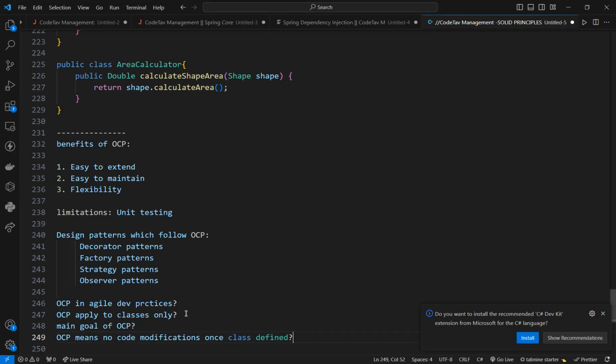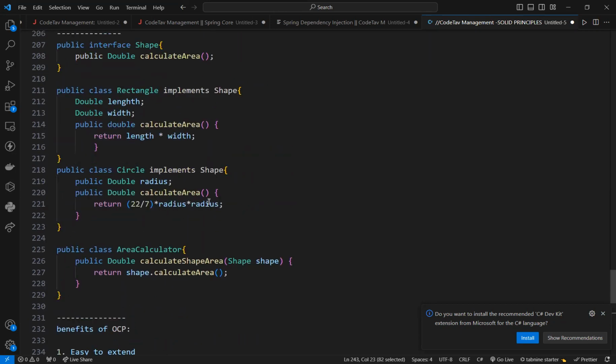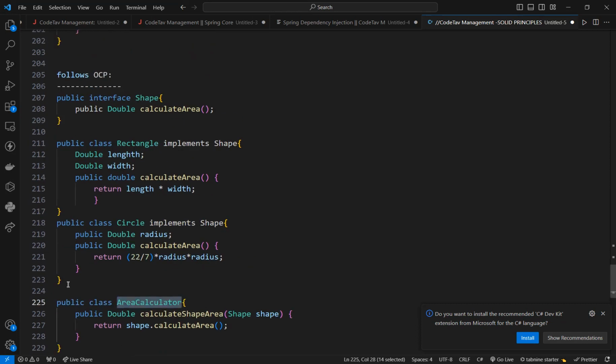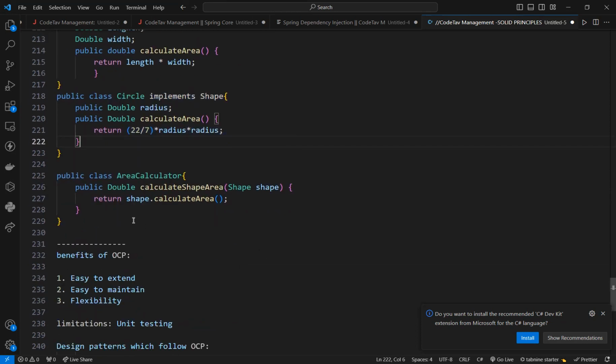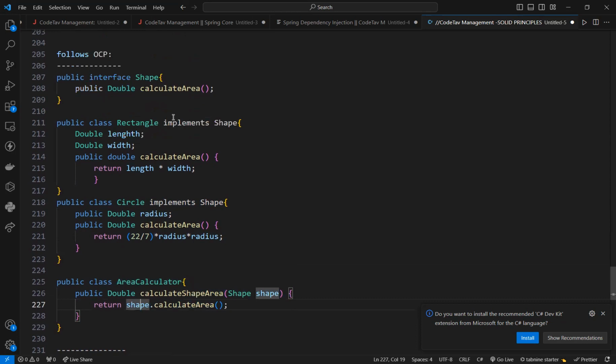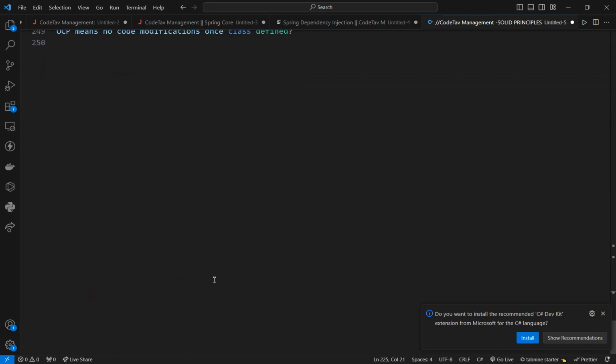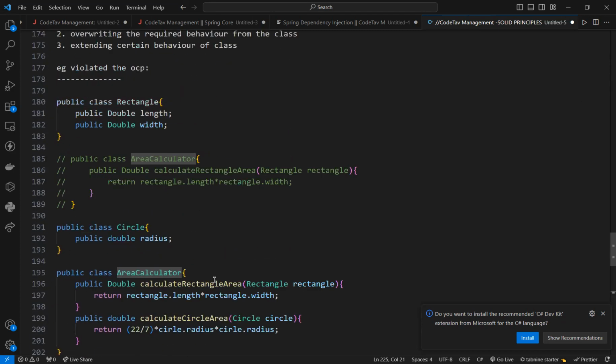That's why when you need to calculate the area for a circle or rectangle, you are not modifying any classes. This is permanent. You will just make a new class with a single responsibility for that, and you can implement the same interface for each class. Finally, you keep one class that will return your result. So this is basically the O for the open closed principle.